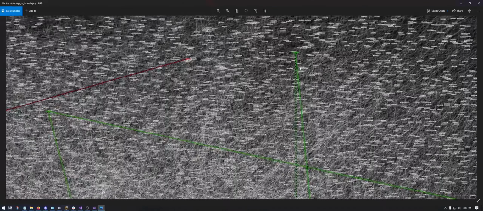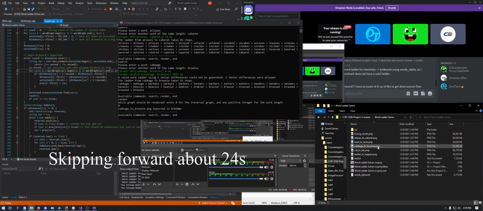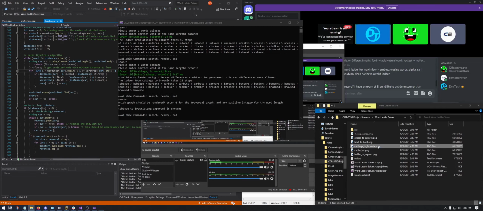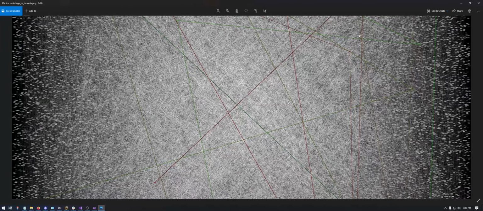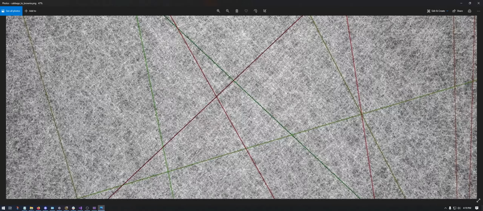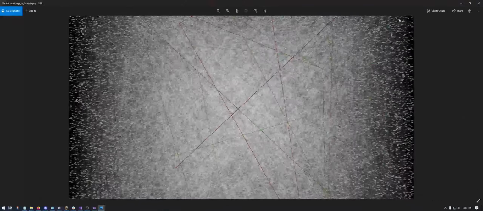There we go. So it took 87 seconds, and that's this one. So cabbage to brownie. And the image is different because it was just rendered. There isn't just a vertical dashed line, now it's diagonal here. So there we have it.